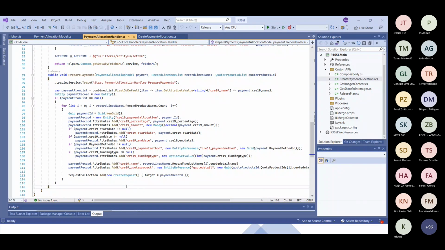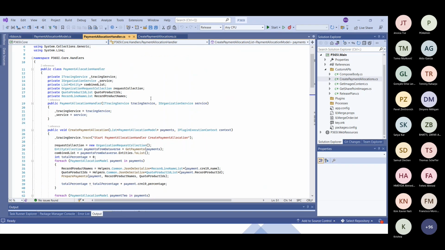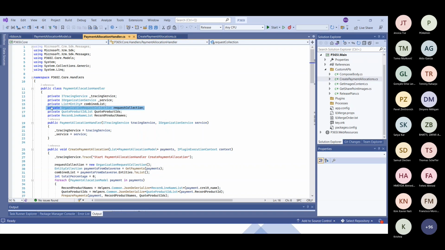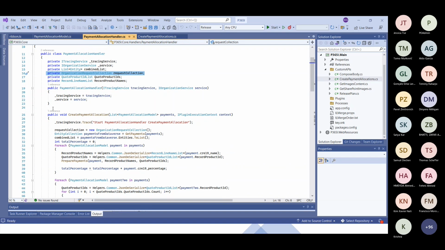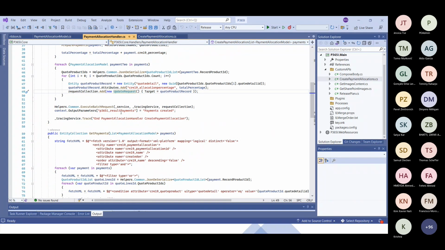And finally, I'm updating the corresponding quote product record with the percentage that has been split. In order to do that, I'm using this piece of code to update the corresponding quote product. Now, here's the tricky part: to create and to update all the records in just one call. First, I create an organization request collection up here. And then on each iteration, let me show you here, on each iteration, I'm adding a create request or update request, depending on what I want to do.